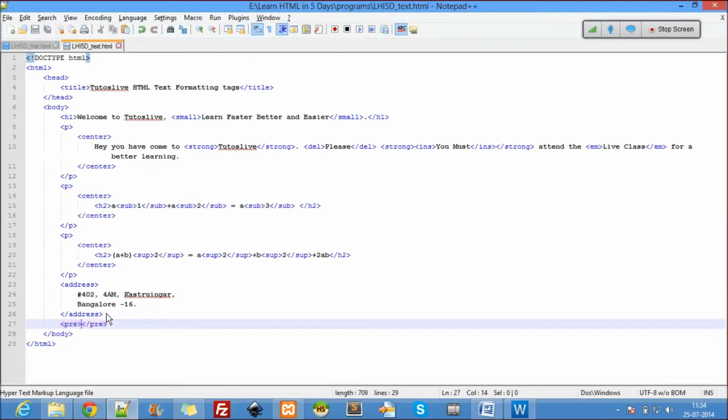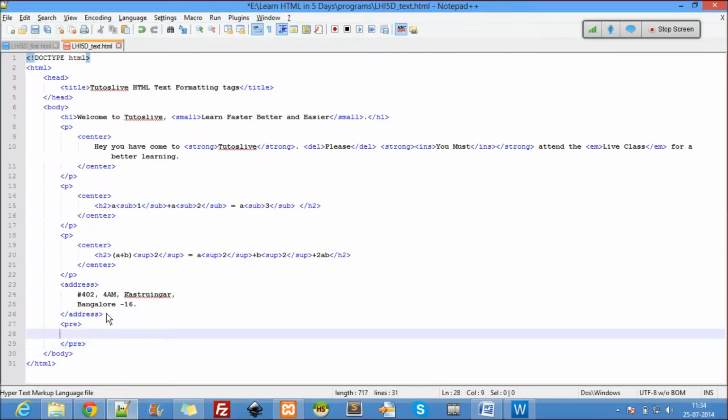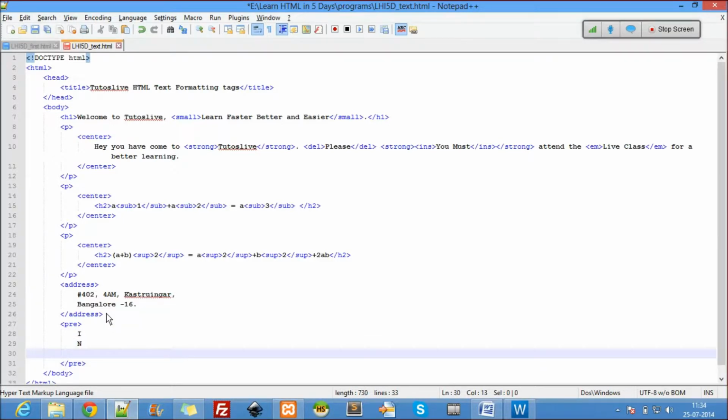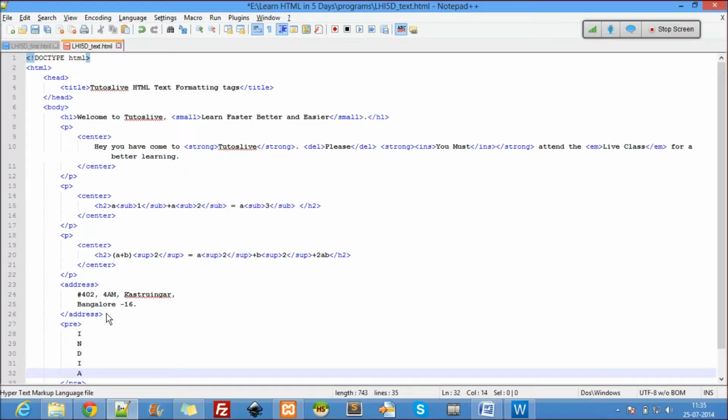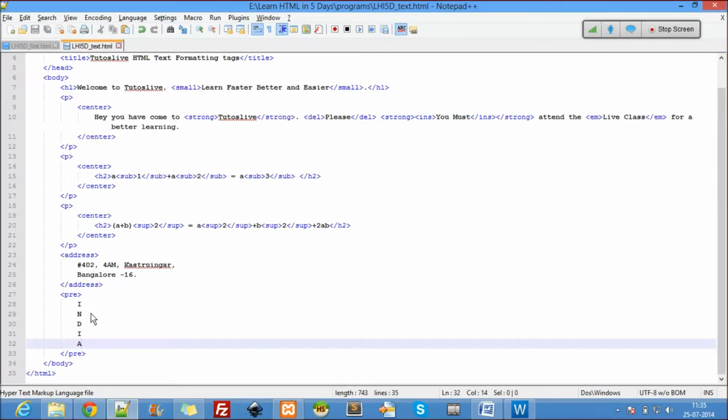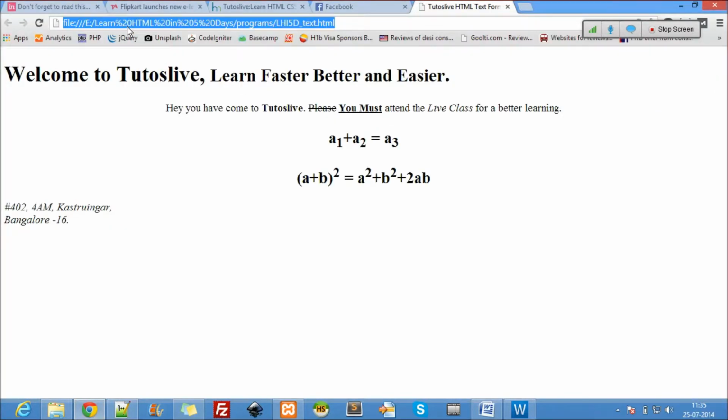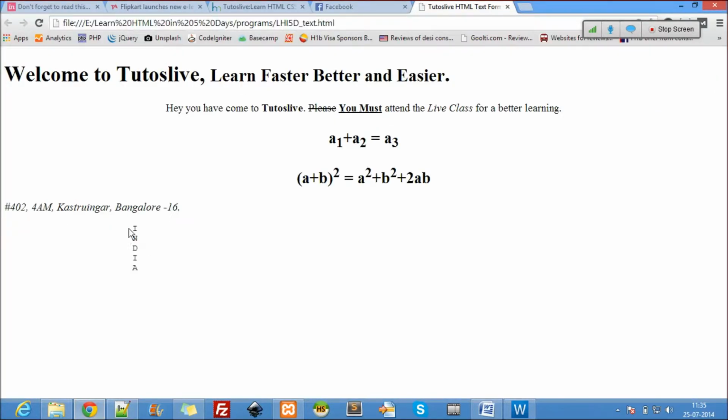Pre-formatting means no formatting at all. It looks like whatever you have typed. Like say I N D I A, I've typed it like this, India. Now let's see here. You see that?